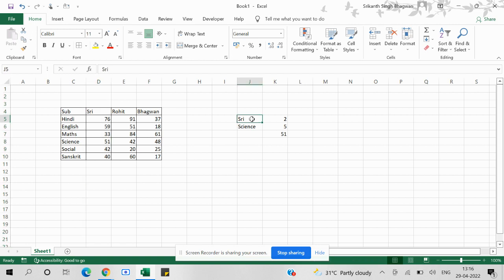Let's see Bhagwan in Sanskrit. So Bhagwan has secured 17 marks in Sanskrit. Is it right? Yes, perfectly it is matching. So this is how exactly the INDEX and MATCH function works. Now, if you ask me why I have separated MATCH into separate cells, it is to understand in a better way how exactly the MATCH works, so I have put it in different cells.